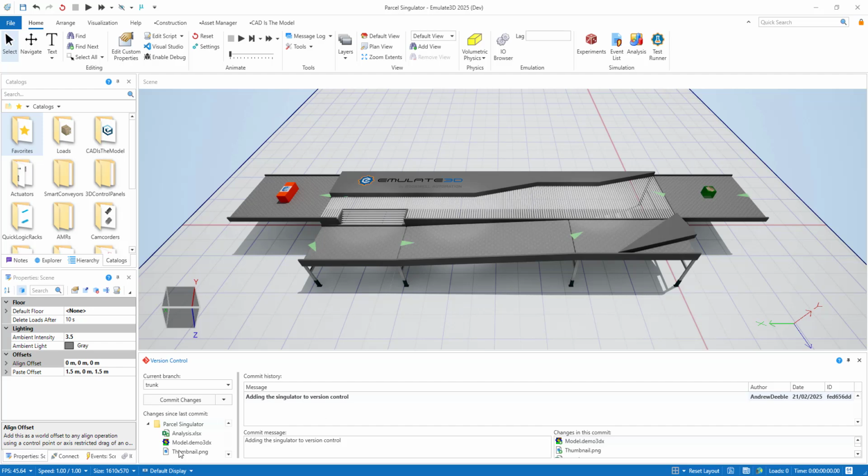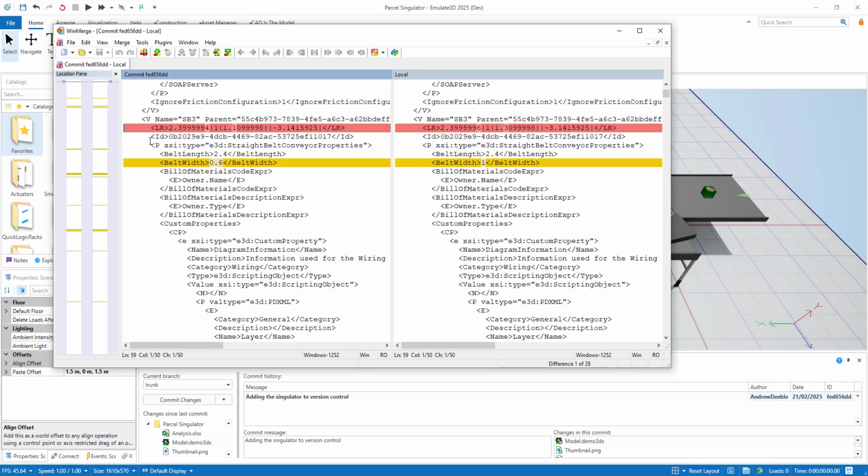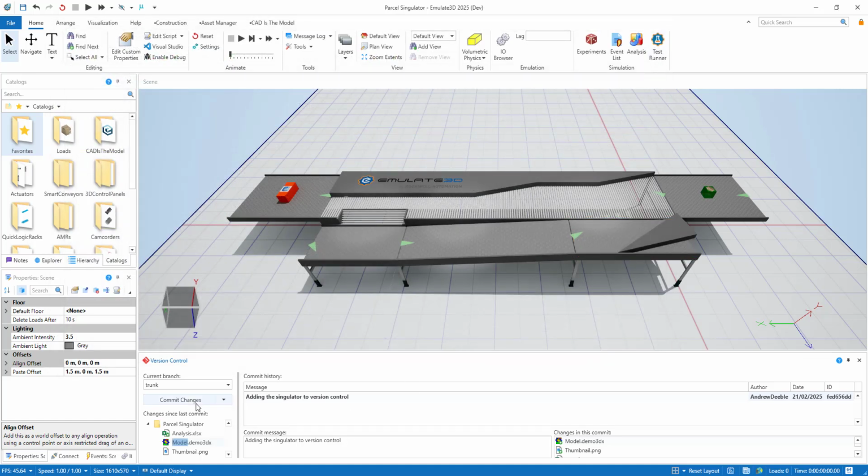We can see the changes we've made since our last commit, and there's been some changes here to our model. So if I double left click on this here, it's going to bring up a change log, and we can see that for a number of conveyors, we've changed the bed width from 0.6 to 1, and we've slightly tweaked their position. And this has been done for all of the conveyors and that deflector which we moved as well. Okay, I'm happy with these changes.